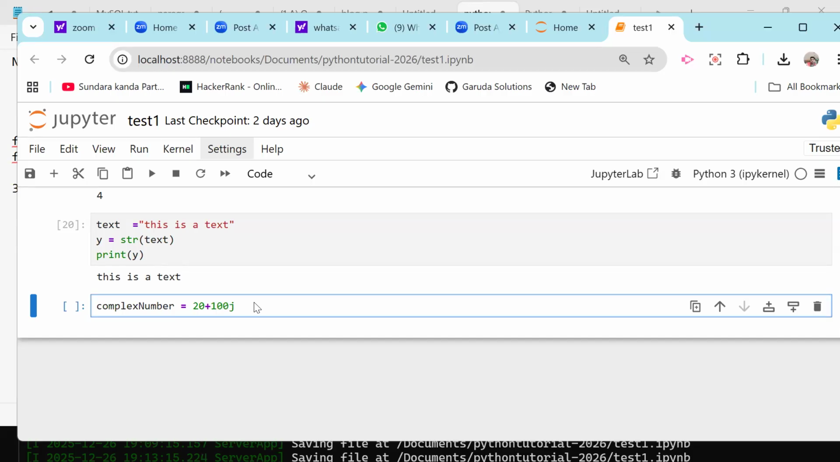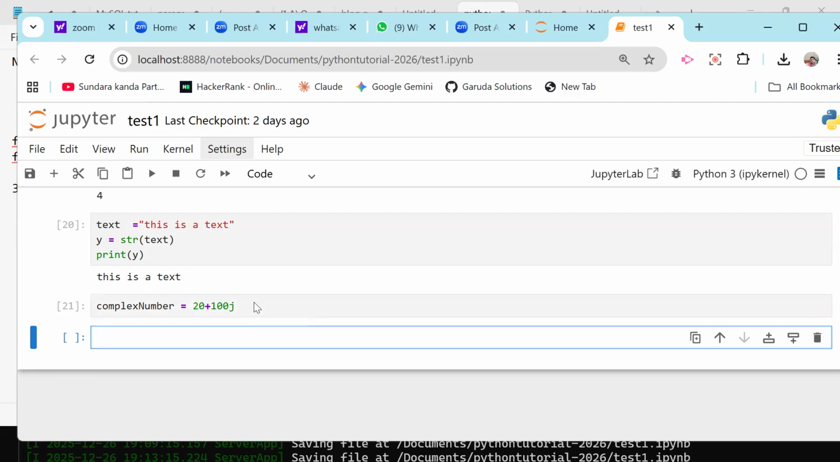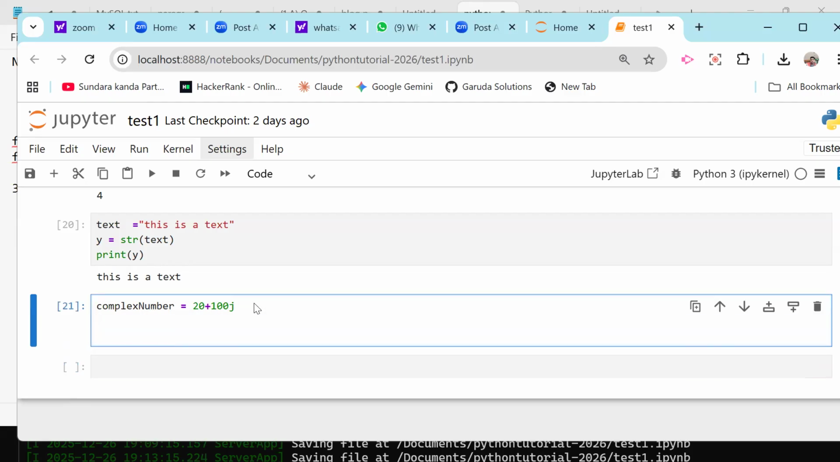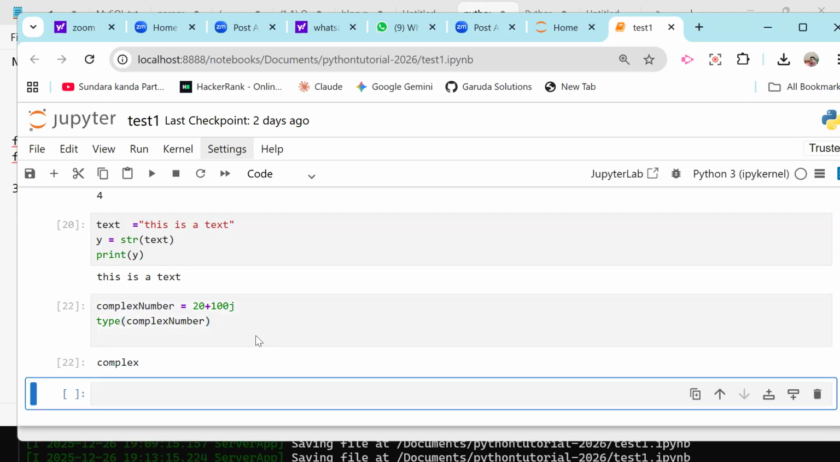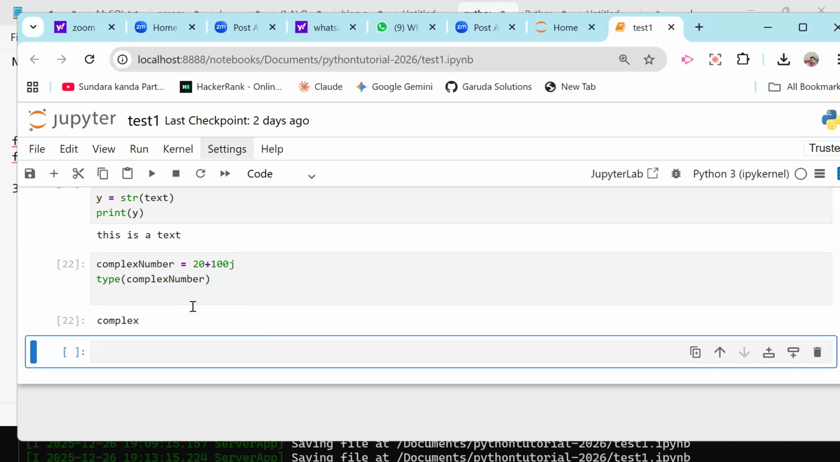Coming here, in this complex number, I am able to convert this one like x equal to str. So one second, we will see what type it is. Complex number, just copy and paste it here. Then shift enter. Then this is saying that it's a complex number.